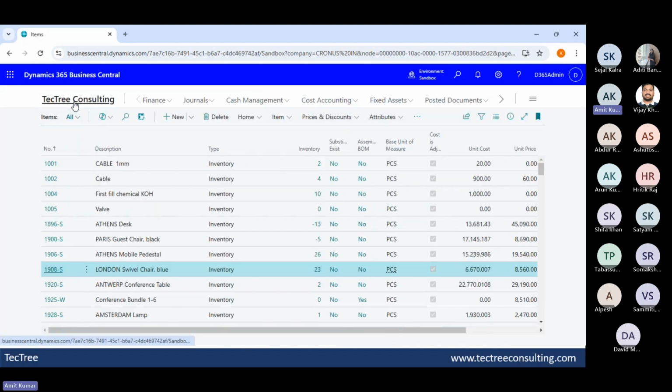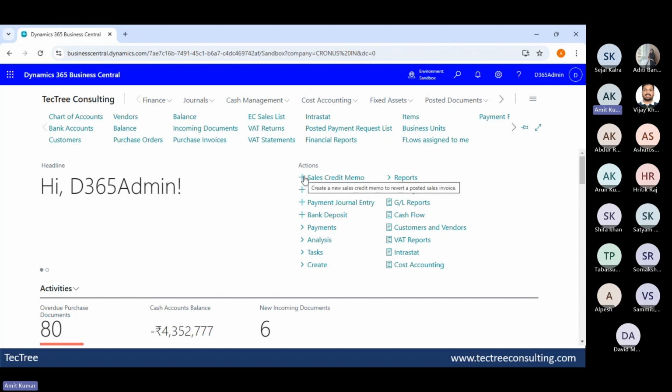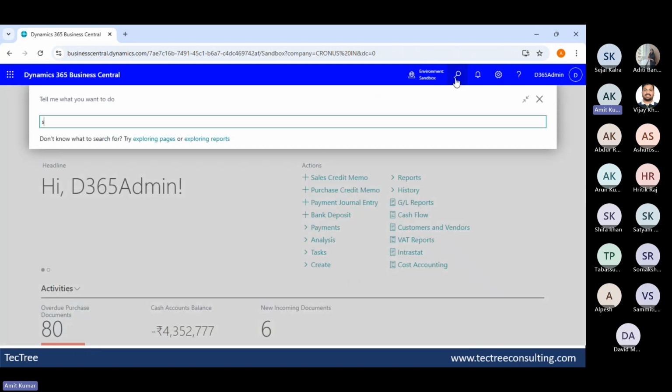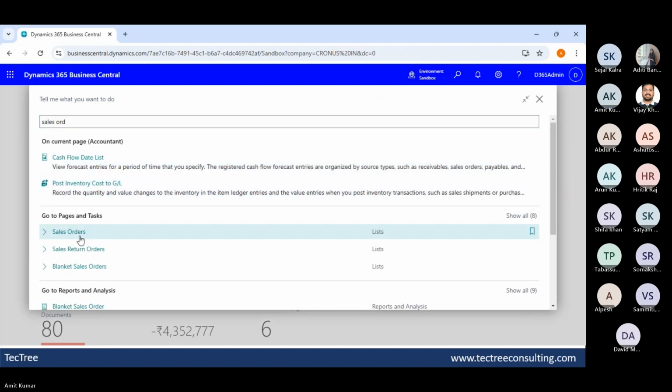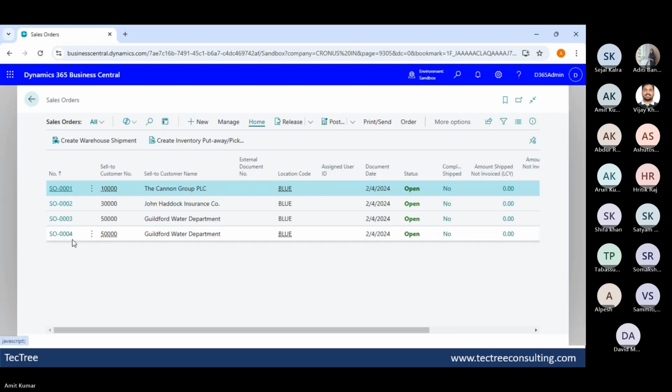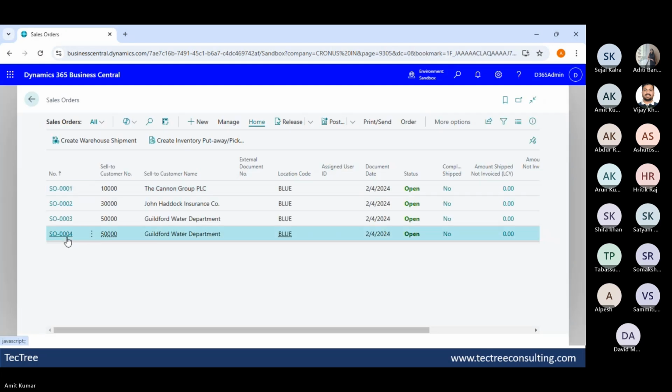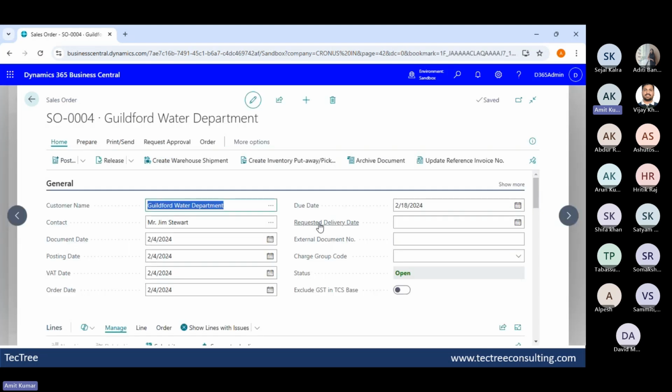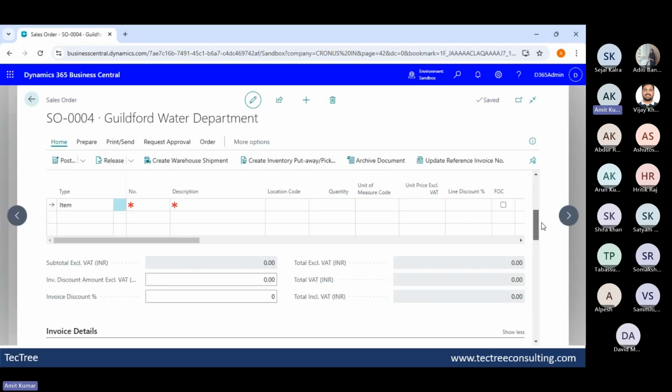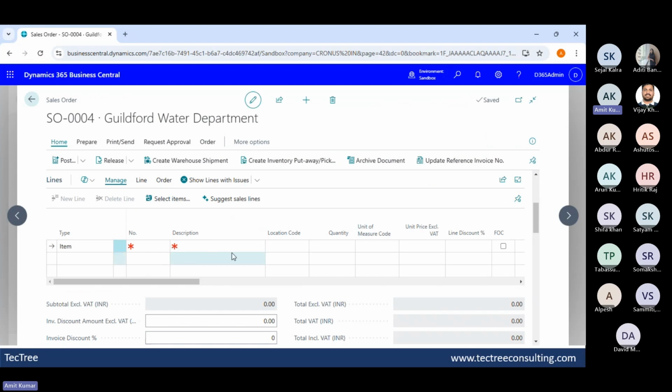Now I'll take you to the sales order. The system will suggest what exactly we need to buy. So I'll just open the sales order. To save time for all, I have just created the sales order, but I haven't taken the lines. This is one of the sales orders which has been created. You can see there is no line.